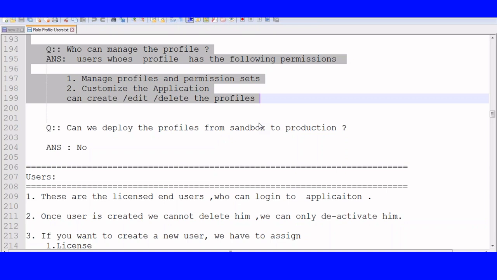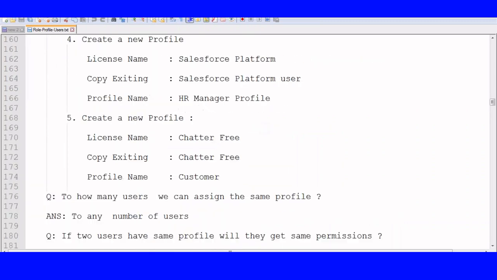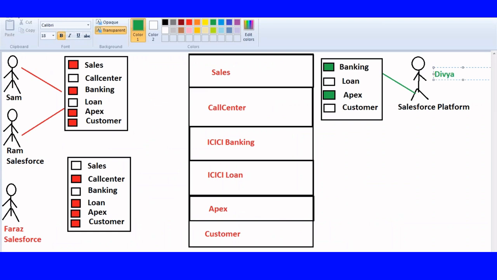Now to create these profiles, we have seen application, object, fields, and tab. We had a quick overview because we need to know what it is going to control. I hope you are clear with this. Next, we are going to have a role. What is a role, boss?